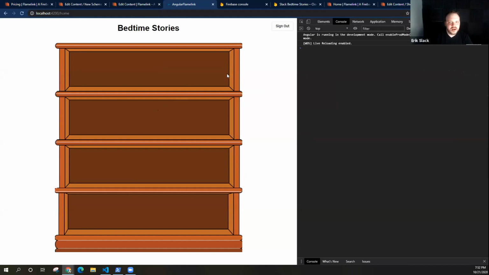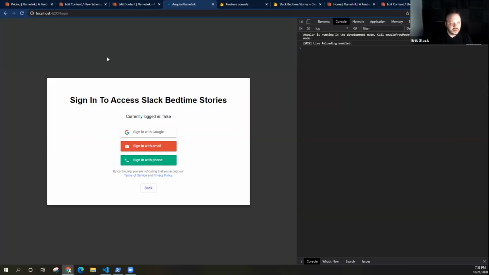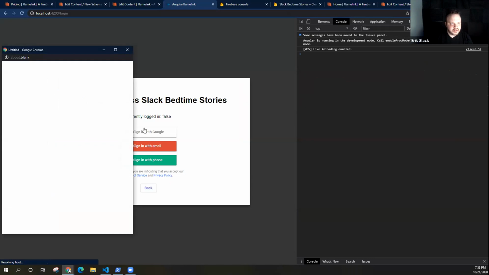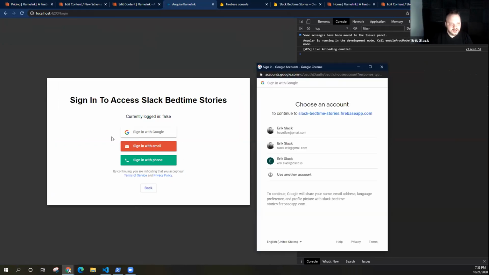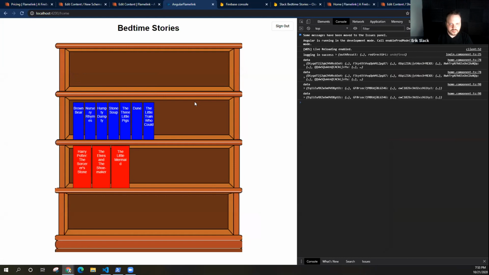Then notice I'm not getting any books. So you can put this behind a paywall, you can put this behind a free wall, but as long as people are logged in, they can see stuff. I'm going to go log in again. Let's use Google. This is Firebase UI. It makes it really simple to do that. I'll show you how that works in a second. Cool. And now I'm in, and now I'm getting the data.